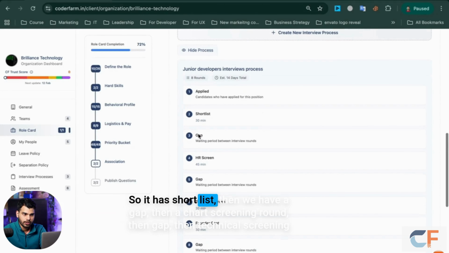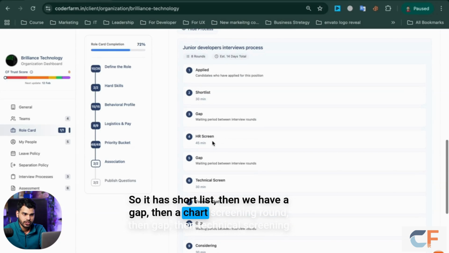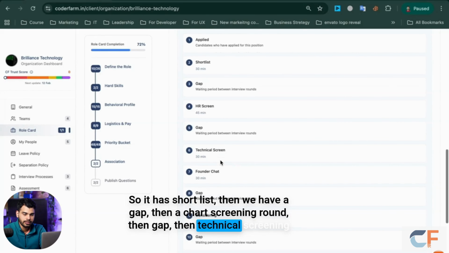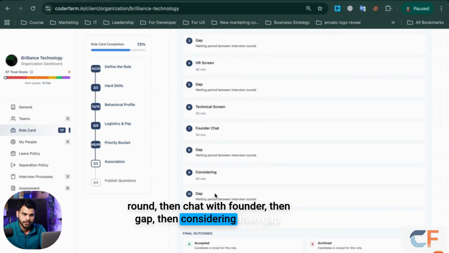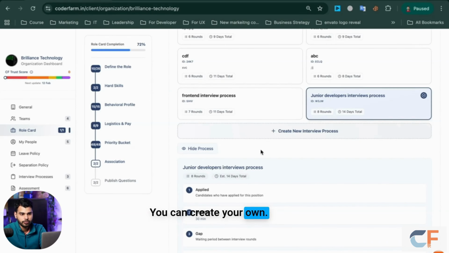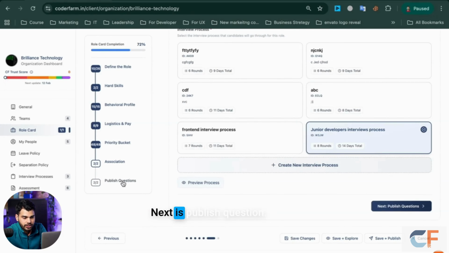It has shortlist, then we have a gap, then the HR screen round, then a gap, then the technical screening round, then a chat with the founder, then a gap, then considering, then a gap. You can create your own. It's just the interview process. Next is publish question.